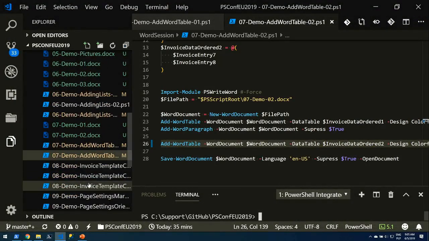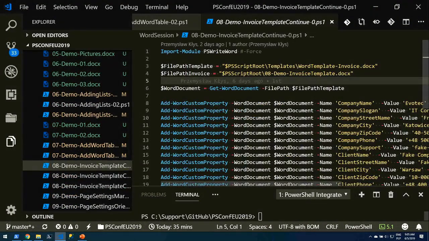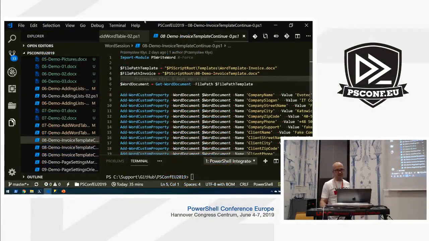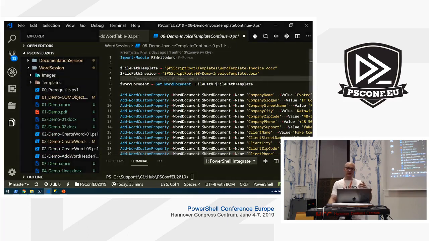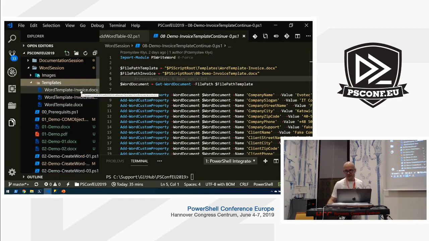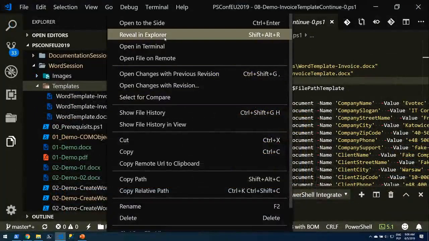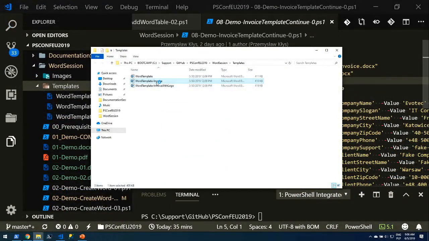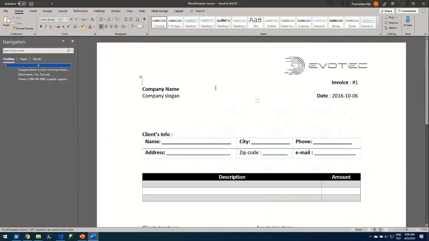Okay. Now, like you asked before, can we get a Word document and can we modify this document? Yes, we can. This is the example I have for that. Let's try to open this template first. So this is an example of creating an invoice, and we're using an existing Word document to insert some data into it. So if we go into templates and we open the invoice template, let's see, reveal in Explorer, invoice. Yeah, so we have a very simple invoice.